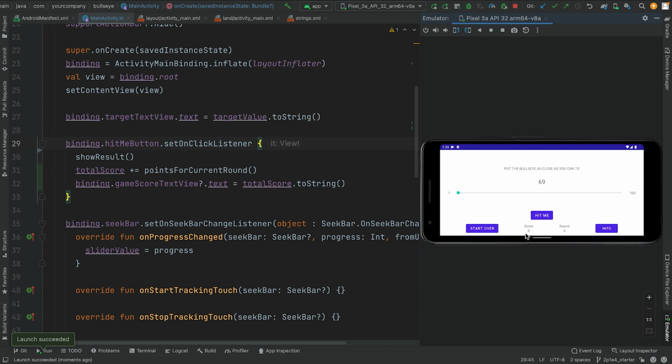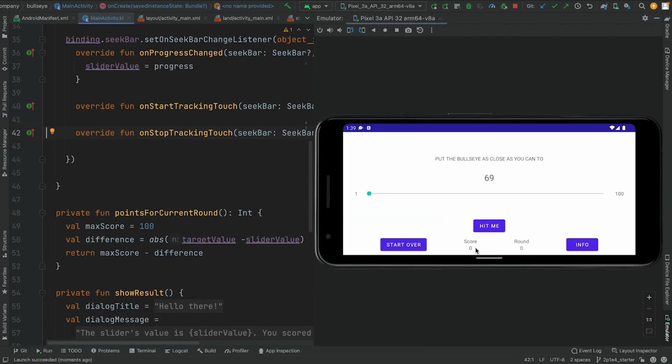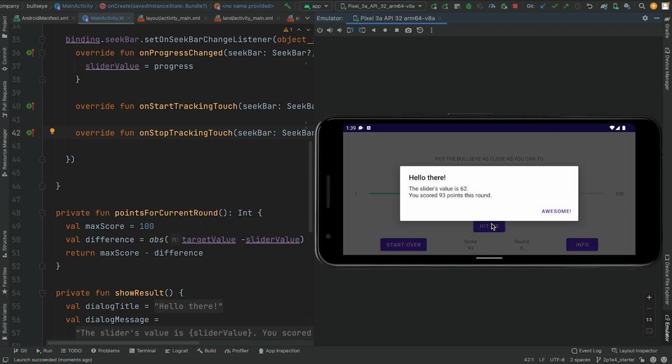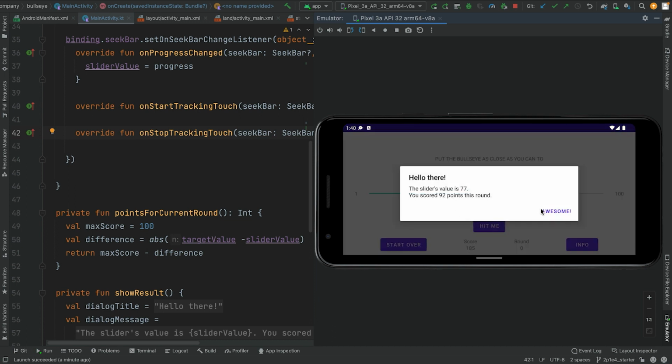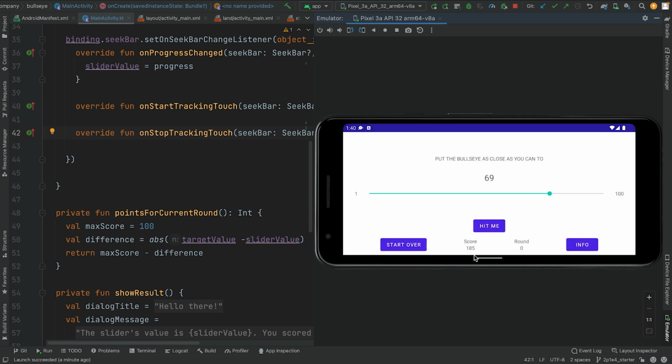Notice we have a score of 0 in the scoreboard. I'll move the slider and tap the Hit Me button. Cool! The score updates as expected. Move the slider once again and tap the Hit Me button. And this time around, it correctly adds the score. That's null safety in a nutshell.